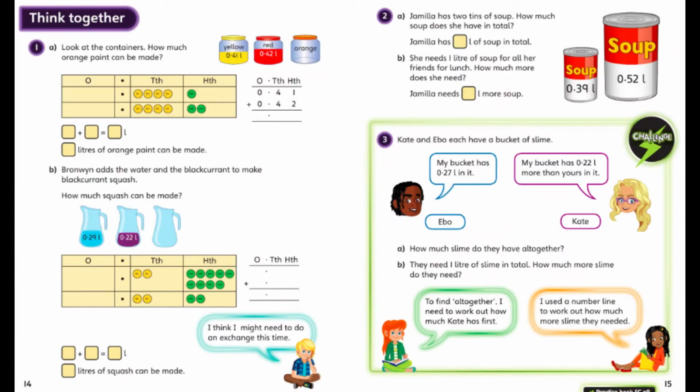So I'm going to jump in here real quick with a voiceover. I somehow managed to mess up the footage of me doing the challenge, so I can't do it in a split screen like you were just seeing, where you could see the book and what I was writing. So I'm going to show you the challenge here. As you can see, it's about Ebo and Kate making slime, and then in a second you're going to see how I worked it out. So you won't see the book at the same time, unfortunately.